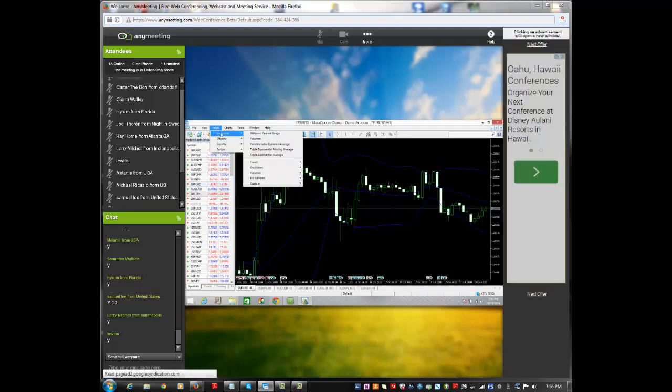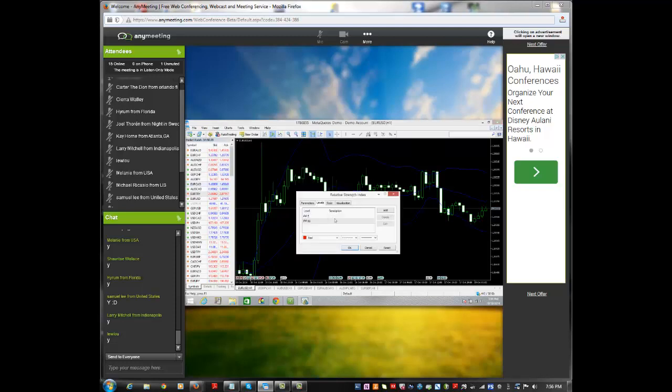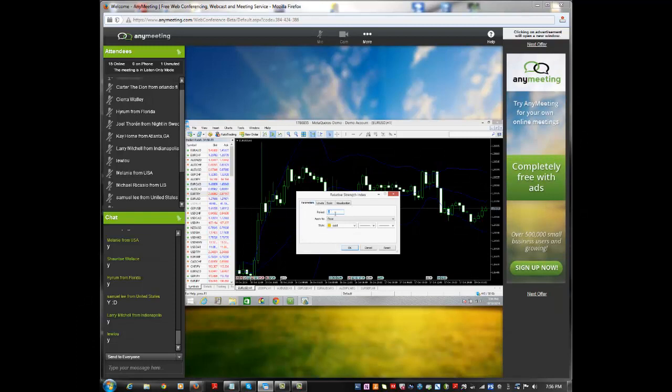Second indicator, you're going to go back to indicators and come down to oscillators. Go to RSI, which is the relative strength index. Click on that. Your period here should say 14. I want you to change that to 2. Underneath style, you're going to have a color. Change whatever that color is to gold. Either just click it or type it in. I want gold.